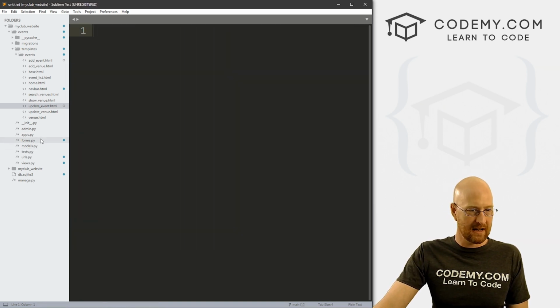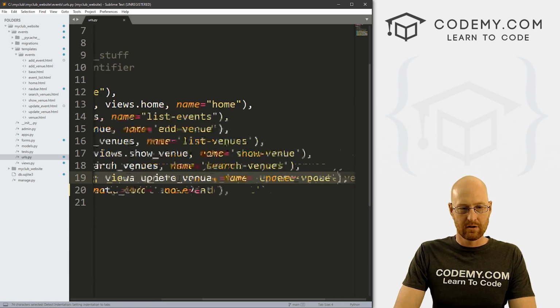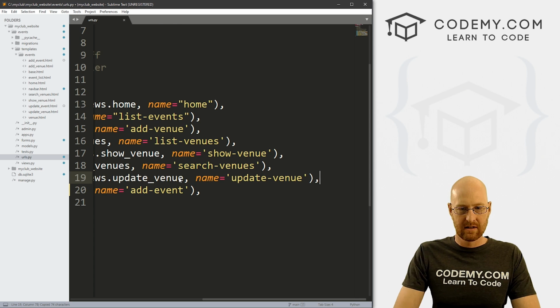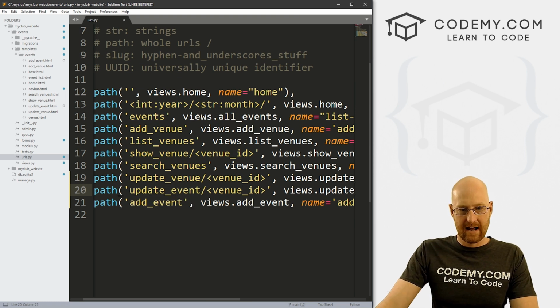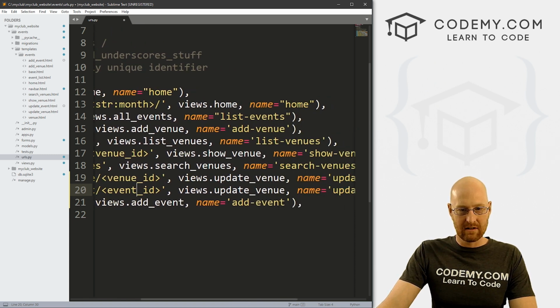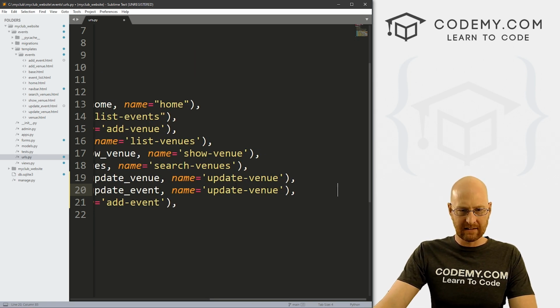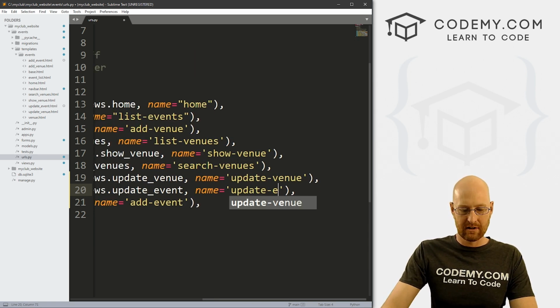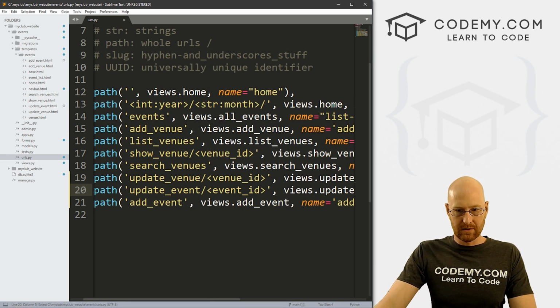So let's now head over to our urls.py file and let's find the update venue URL. And I'm just going to copy this and paste it in a second time. But instead of update venue, obviously we want this to be update event. And instead of passing a venue ID, let's pass an event ID. And same thing over here. Instead of our update venue view, we want an update event view. And finally, let's call this update-event instead of update venue. So okay, that looks good. So let's go ahead and save this.